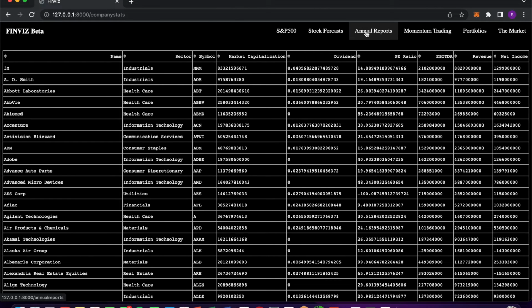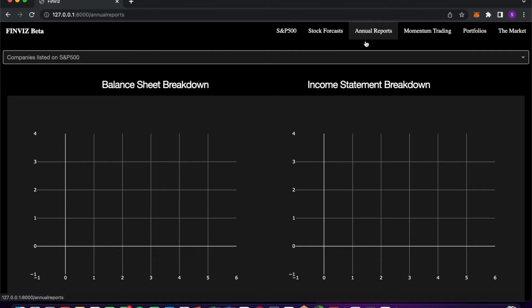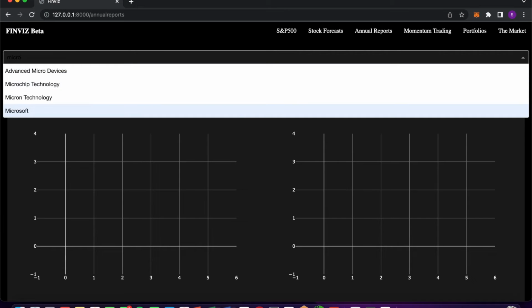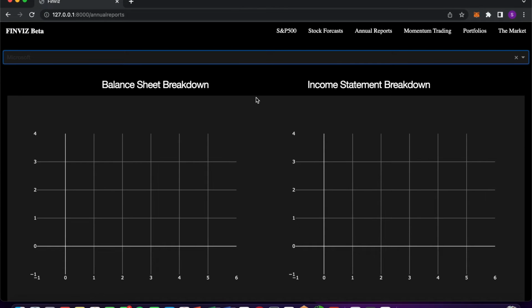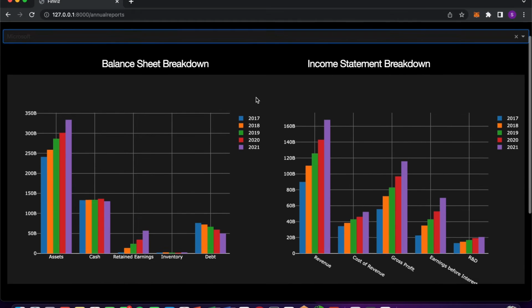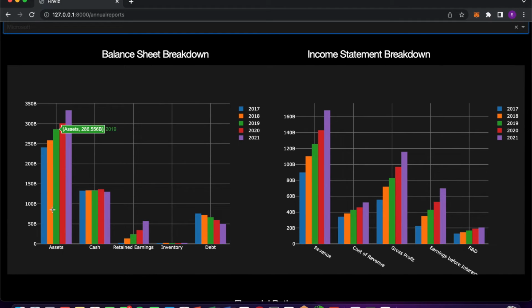Clicking on the Annual Reports tab, a user is able to visualize the key metrics from companies' annual reports and the yearly change of those metrics in the past 5 years. In this example, a user has chosen Microsoft and is able to view the year-on-year change in assets, cash, retained earnings, inventory, and debt from Microsoft's balance sheet, and they're able to view the year-on-year change of Microsoft's revenue, cost of revenue, gross profit, earnings before interest, and research and development costs.